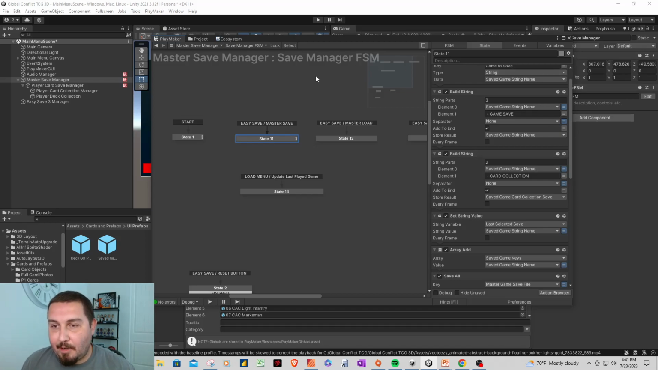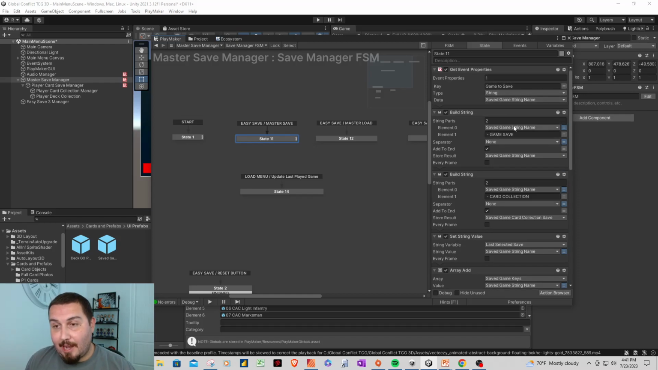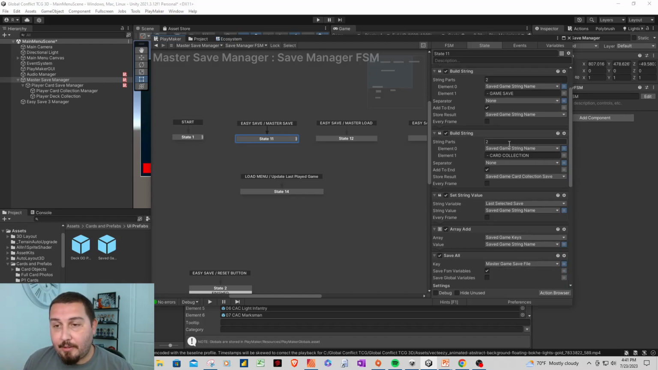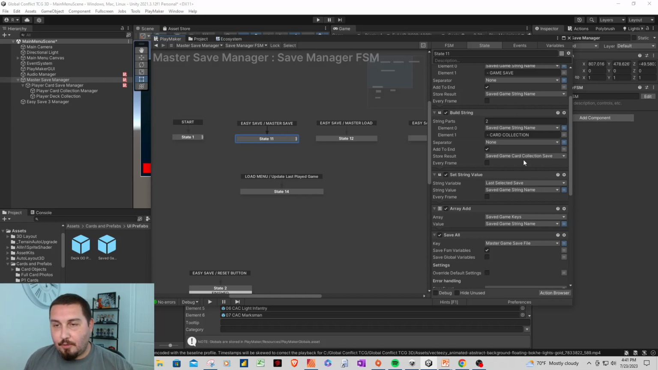And so that's how I make my custom keys. I get that save name, I make a custom key for the save profile, then I make a custom key for the card collection save. Those are the two I've got so far, but eventually I'm probably going to have 4 or 5 different keys for things that I need to save. So that's how I do it. I hope that makes sense.